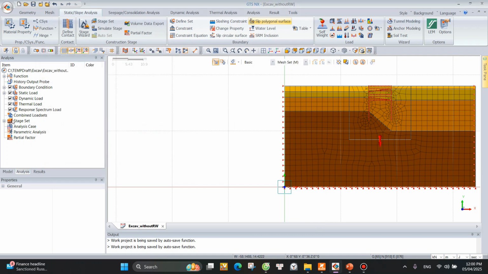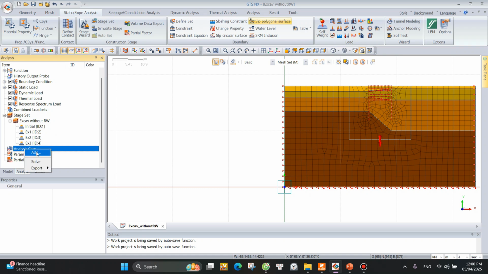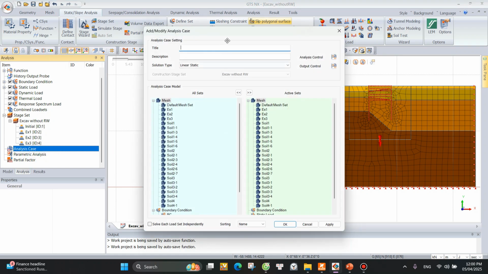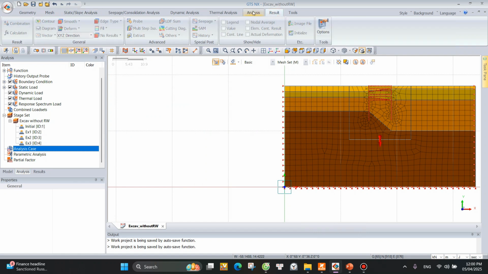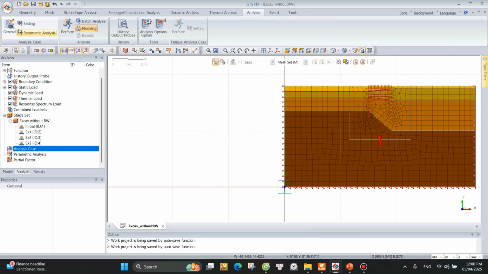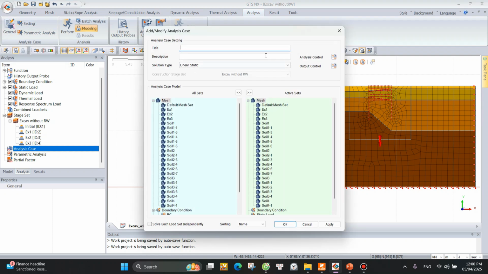Close again, and after we have the stage set, it will be in here. So you can see without excavation, we have excavation 1, 2, and 3. So now you create the analysis case, you add it. Actually, it's similar to the function in here. So the analysis case is the same as the general one in here.